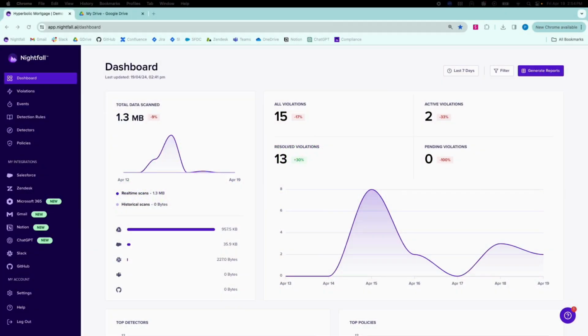Nightfall Data Exfiltration Prevention for SaaS is focused on monitoring data movement from SaaS applications. This gives security teams the ability to monitor things like file download activity in Google Drive. Let's look at an example of this.